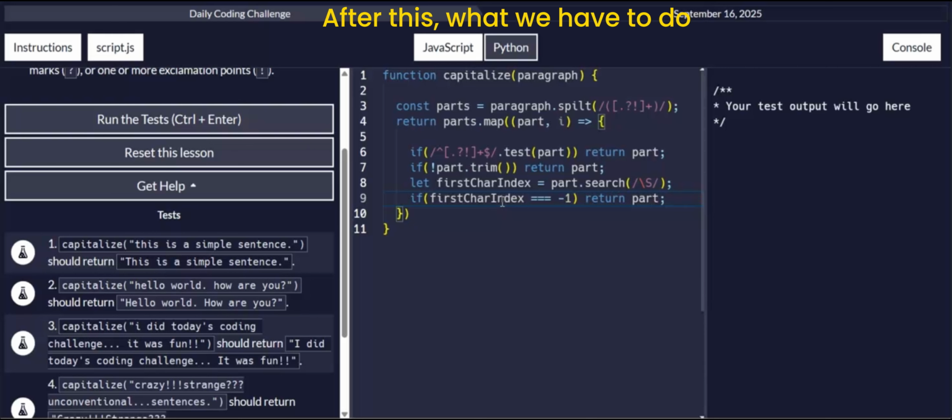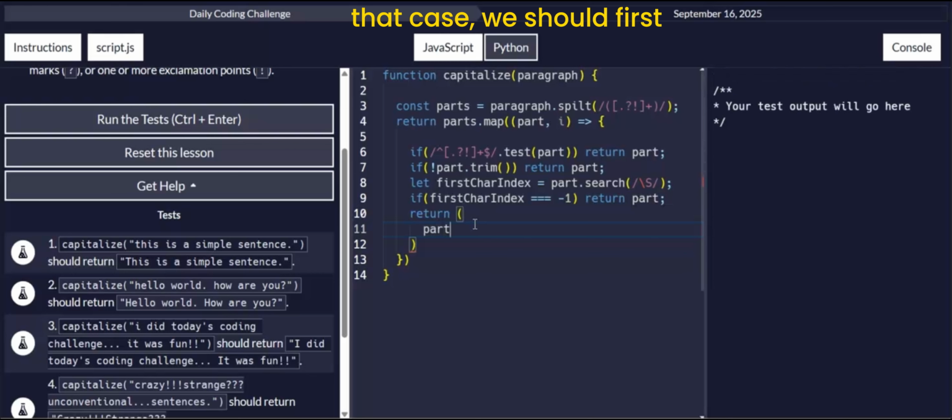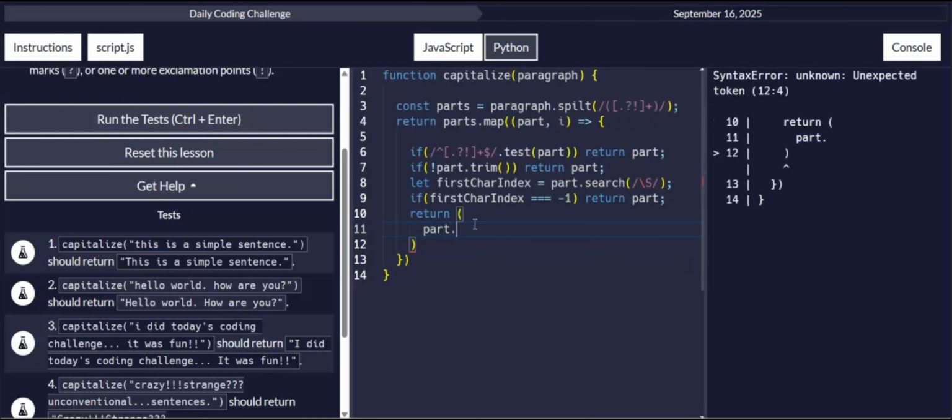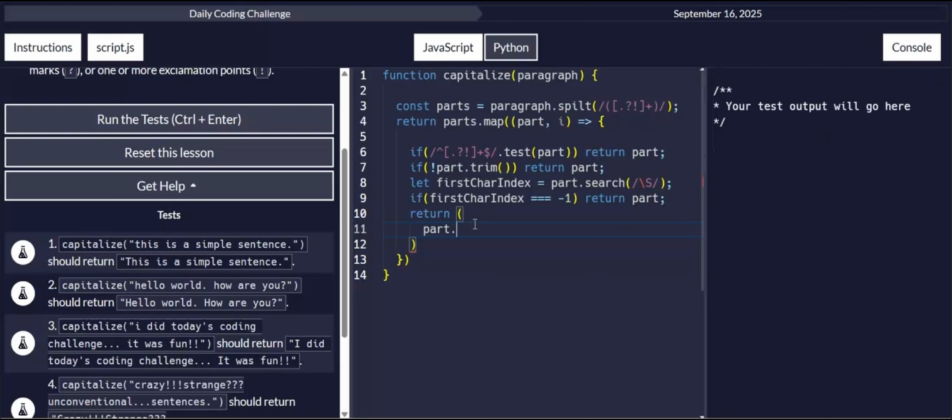After this, if we find a first character index, that means we have a real sentence. In that case, we should first use slice to get a substring from index 0 to first char index, and concatenate it again, plus path dot.